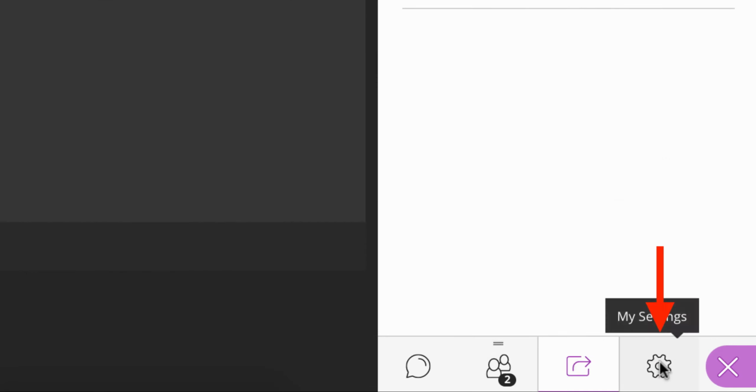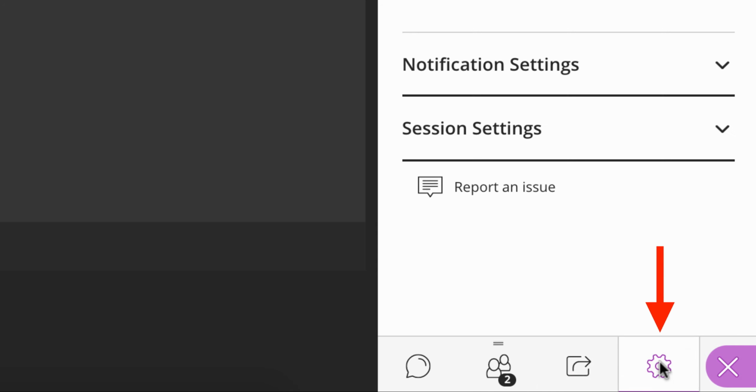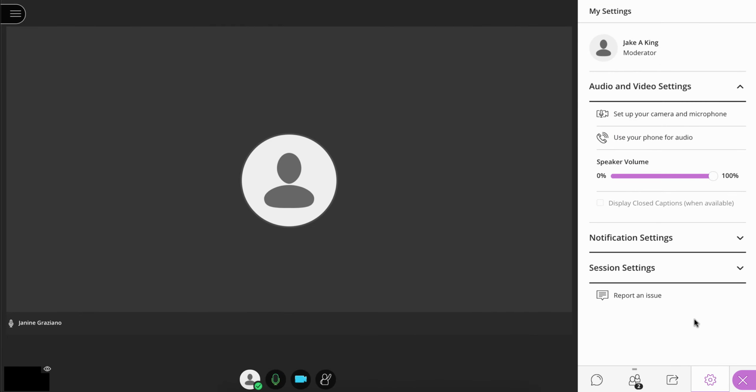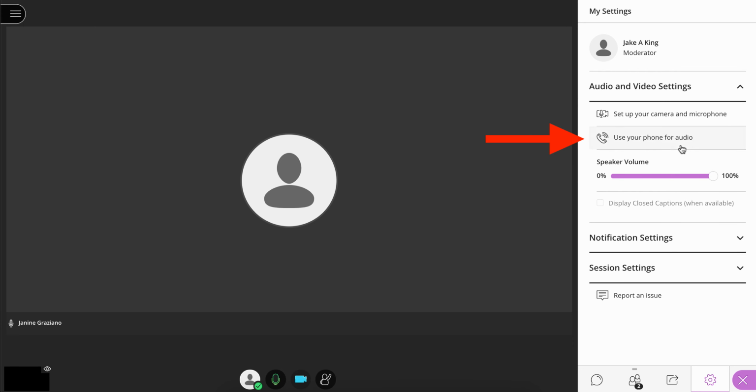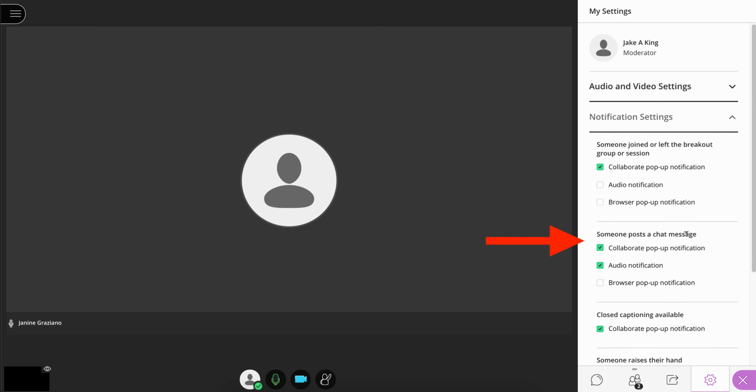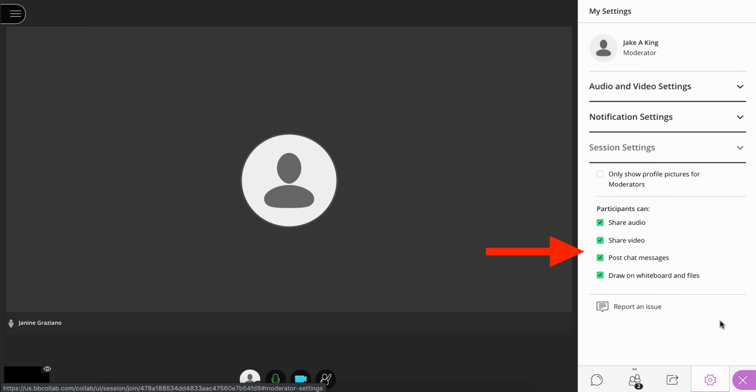The fourth and final button on the Collaborate panel is the Settings. These are to alter the basic settings of your session. You have the option to test your webcam and microphone, use your phone for audio, test your speaker volume, set the type of notifications you want to receive, and decide what students are allowed to do in the session, whether it be to share audio, share video, use the chat room, or draw on the whiteboard. To close the Collaborate panel, select the purple button with an X.